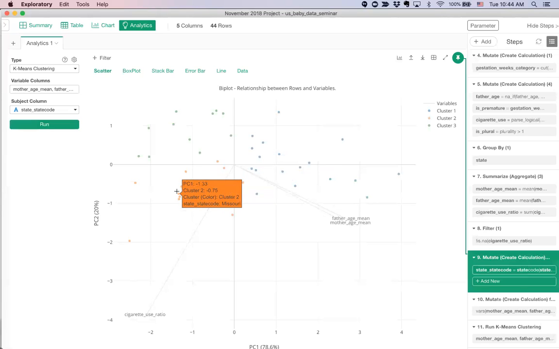Okay. And then another thing we can say is father age and mother age, these 2 variables are pointing almost in the same direction. That means these are highly correlated. But the cigarette use ratio, on the other hand, is not really pointing in the same direction. That means it's not really correlated with the age variables.